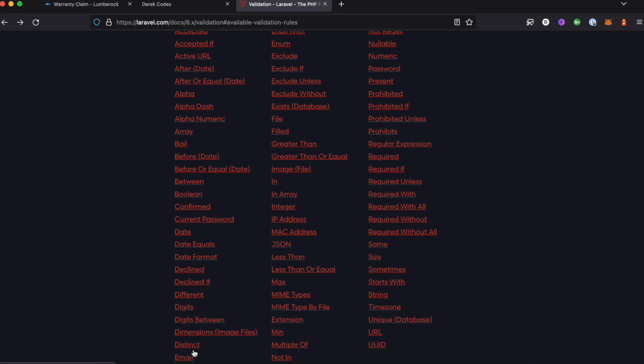Is something unique? Is it JSON? Is it a MAC address? Is it an IP address? We're using this in feature. There's a lot of great stuff in here.